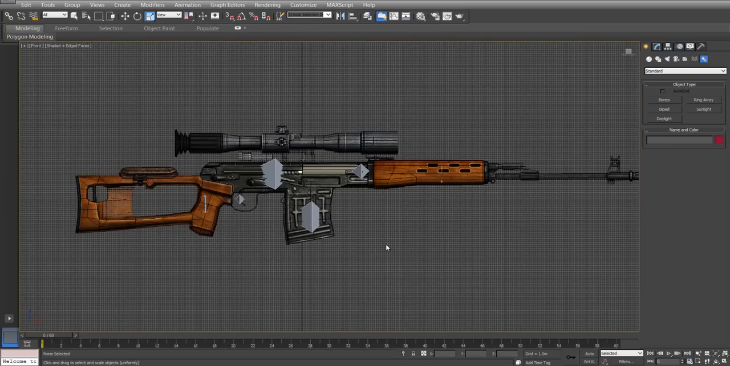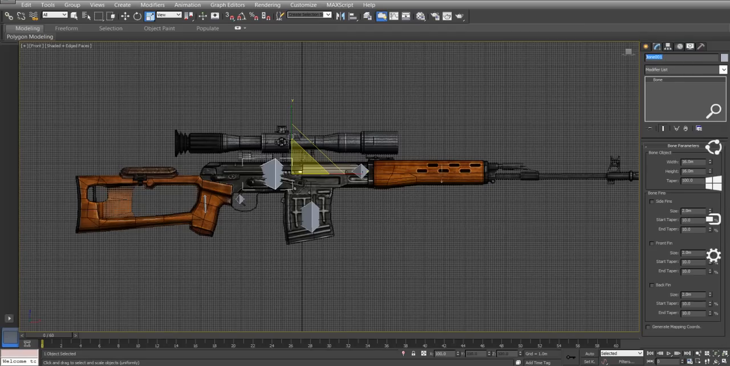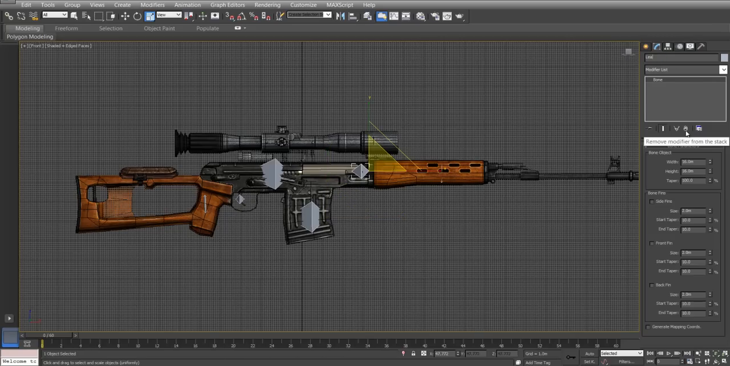Alright, now we must name our bones. So clicking the bones and going to the modifier tab, we'll call the main bone main. Call this one magazine. Call this one lever. And this one will be left hand, or left hotspot. This one will be right hotspot. And finally, trigger.